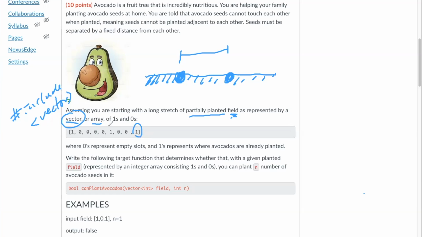Those ones are already planted avocados out there. So that's your starting point, given this field, a vector of integers, ones and zeros. There are no other numbers. This second argument is the number of additional avocado seeds that you want to plant. So your function canPlantAvocados returns either a true or false. True if additional seeds could be planted in the field.